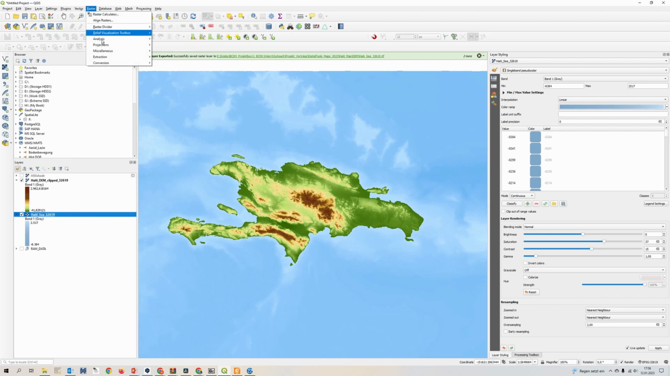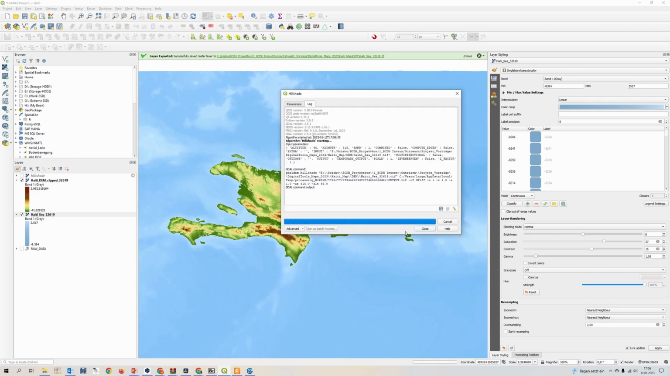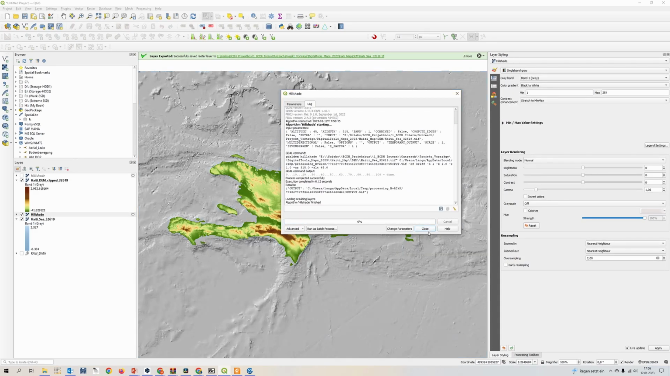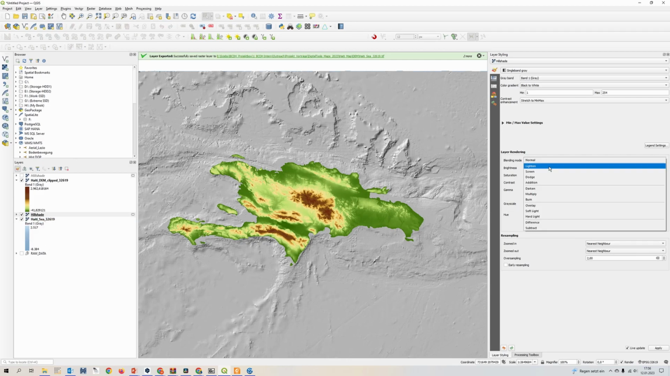We can do it: raster analysis and hill shade. So from the DEM, leave everything like it is and just press OK. Now we would have also a hill shade from this one, and now we are going to combine them. So with the hill shade switched on, we go now to the layer rendering, and here you go for multiply, and that will combine now our both data sets.